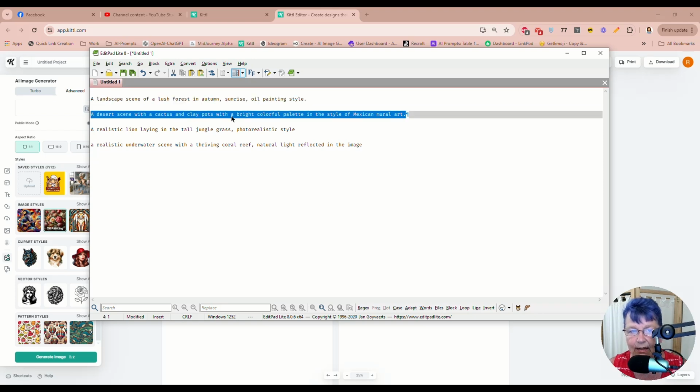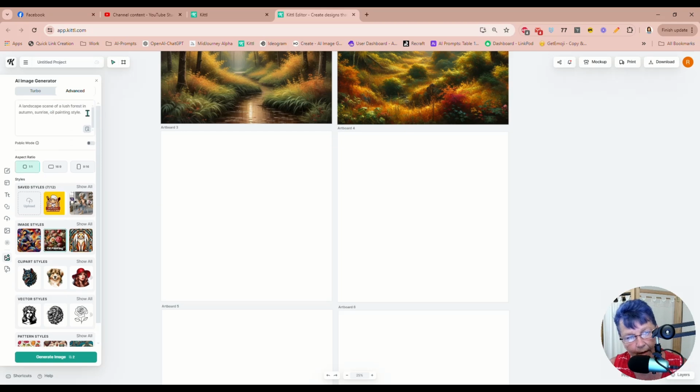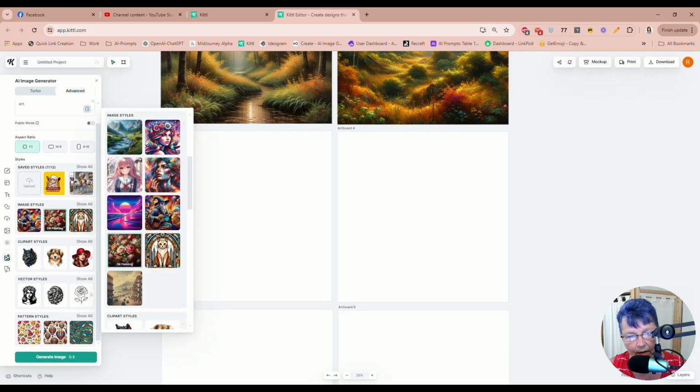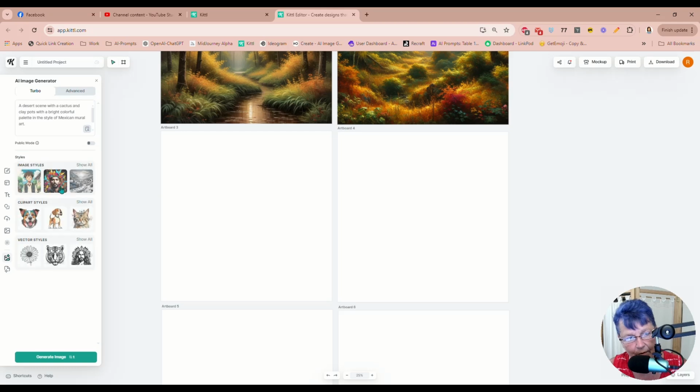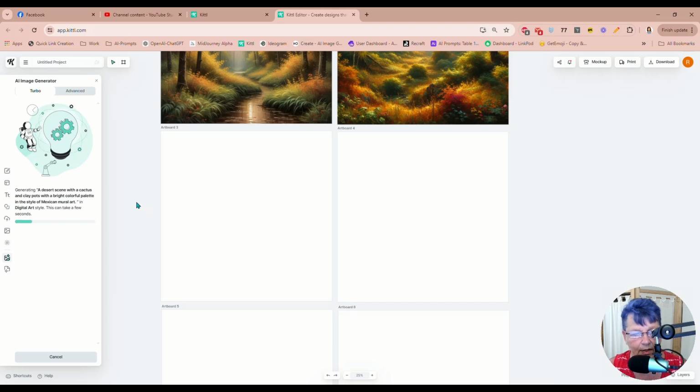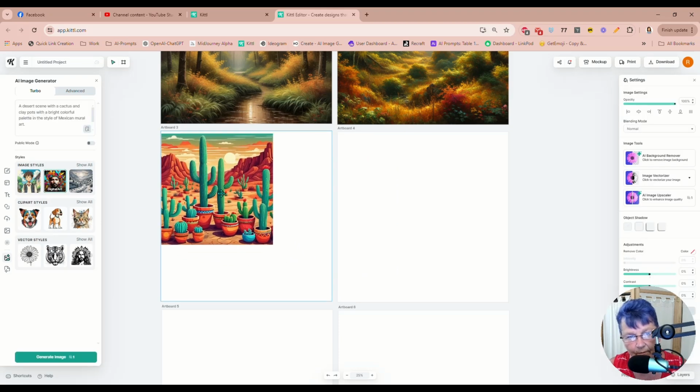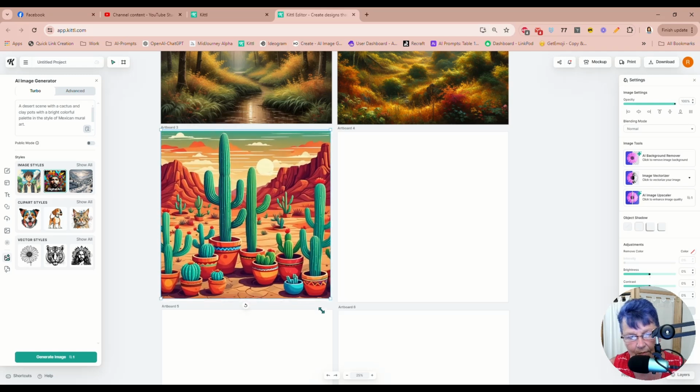A desert scene with a cactus and clay pots with a bright, colorful palette in the style of Mexican mural art. All right, so let's take that. Let's pop it in here. I got to tell you, so far I was expecting turbo to be not very good, honestly. So far I'm pretty impressed. Let's see what kind of style we want to use here. I think I'm going to go with digital art. And we are in turbo mode. Digital art, turbo mode. Let's see what we get here. Okay, that's pretty cool. Looks pretty nice.